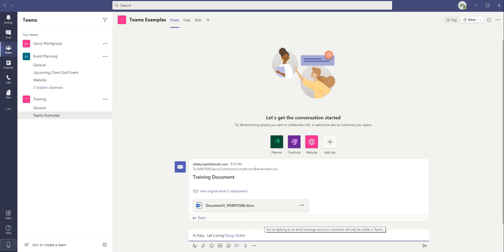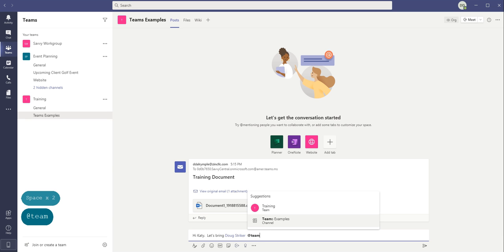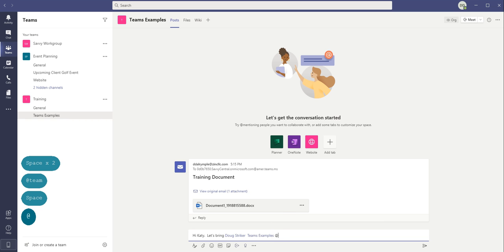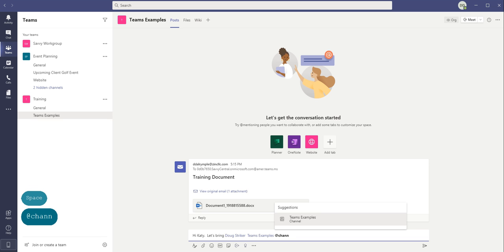If you'd like to add a message to the entire team or the entire channel, a couple of shortcut commands are @team to send a message to everybody in the team, and @channel to send a message to everybody in the hosting channel.